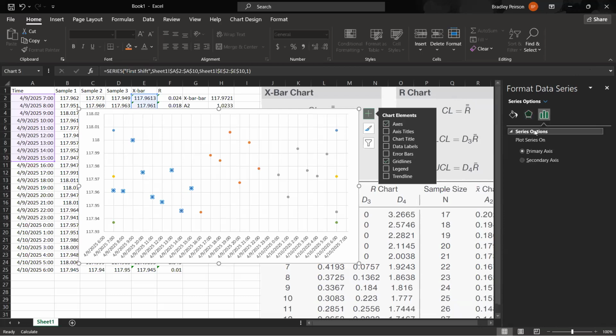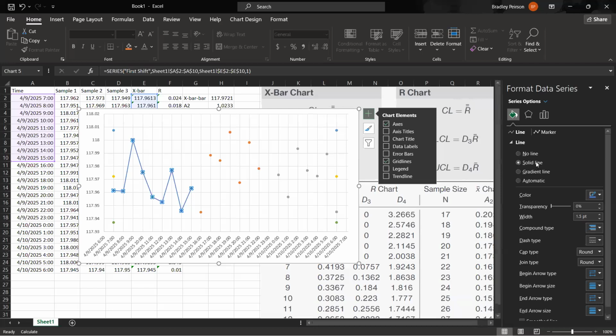So under the paint bucket, the fill and line, first, I want to add a solid line. Right now, all of my dots are connected. So I've effectively used a scatter plot to create a line graph. And even though this is going to look a lot like a line graph, I did that because it gives us better control over those X values. We don't have that kind of control if we would have started with a line graph.